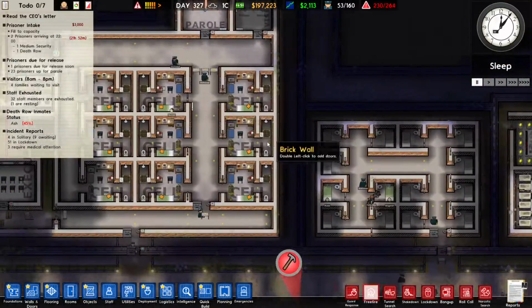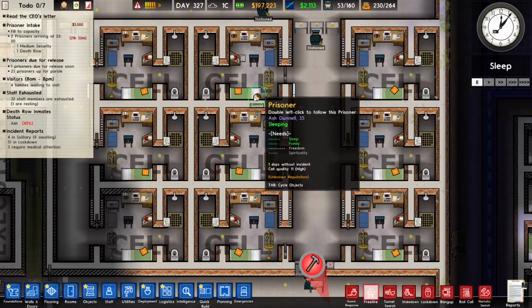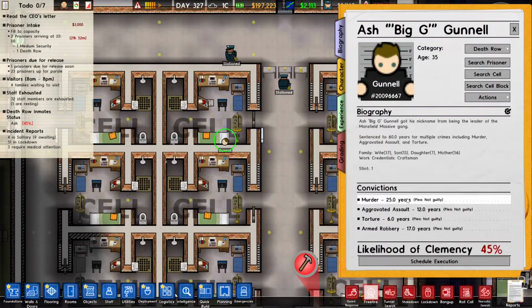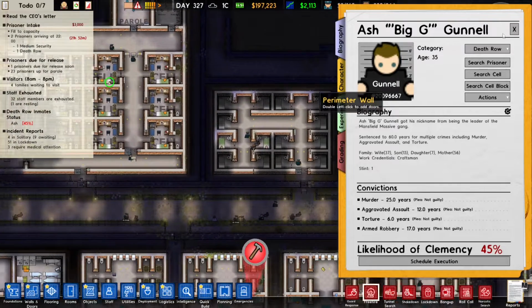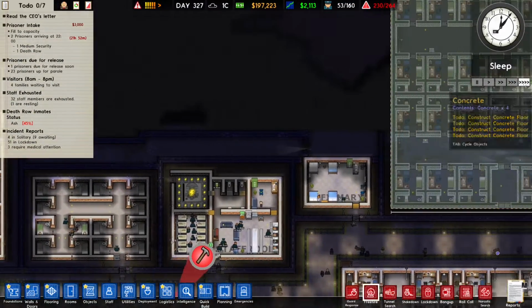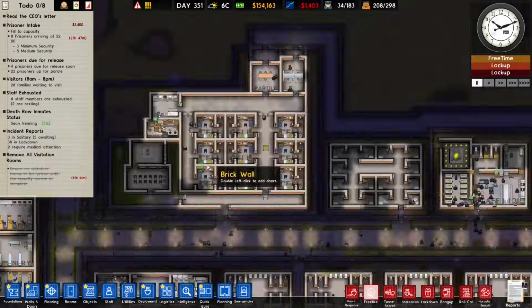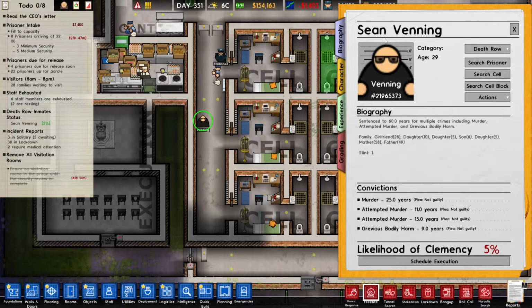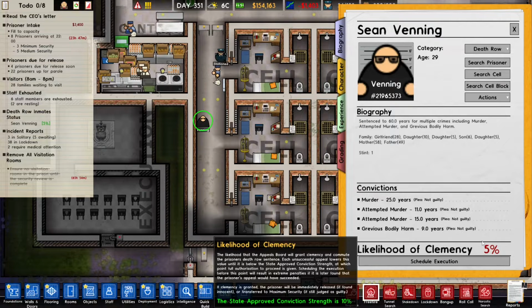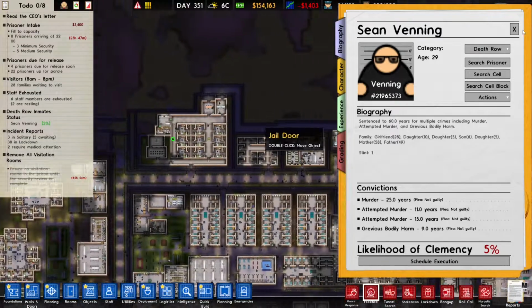But I have one new death row prisoner. So let's see. Here he is. Big G. Also some heinous crimes. But, you know. And I'm also getting one more. And here we go. So we finally have a death row prisoner with a clemency rating below 5%. So we're going to execute this guy.